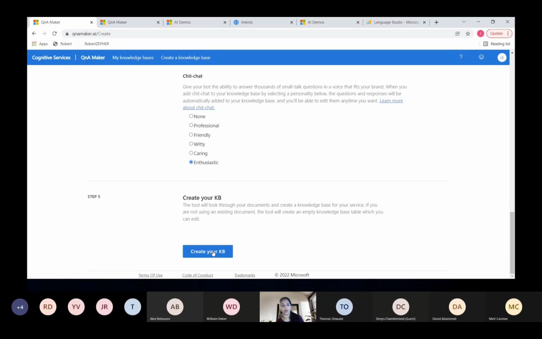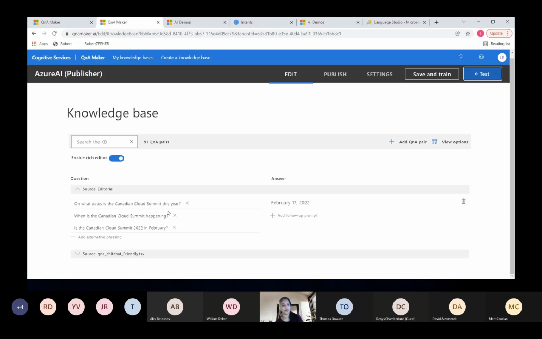And then finally, you would create your KB. For the sake of time, I have created a KB for us, and I wanted to just show you through that. Here on the top, you see the editorial section where I have added the exact same questions that we referred to in the PowerPoint. What dates is Canadian Cloud Summit happening, etc.